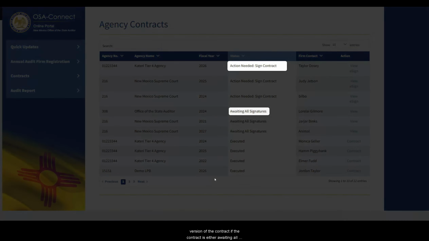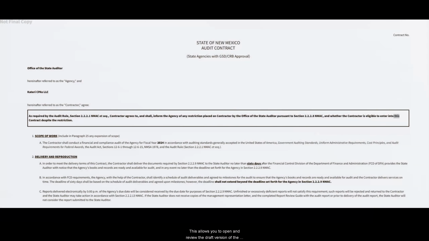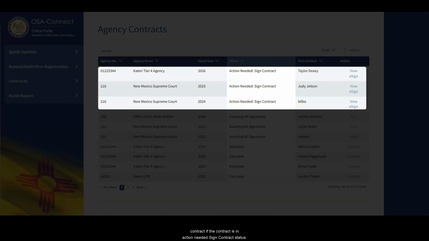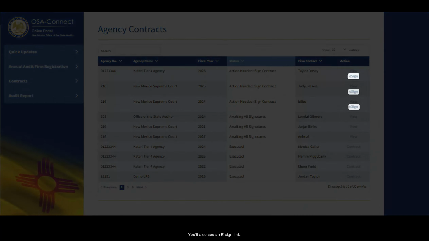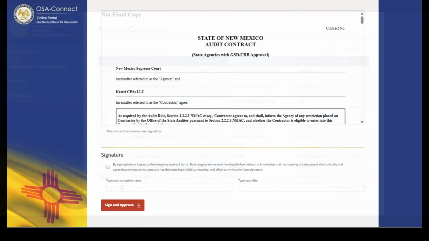If the contract is either Awaiting all signatures or Action Needed Signed Contract, you'll see a View link. This allows you to open and review the draft version of the contract. If the contract is in Action Needed Signed Contract status, you'll also see an e-sign link. Clicking this will open a new browser tab where you can review and sign the contract electronically.